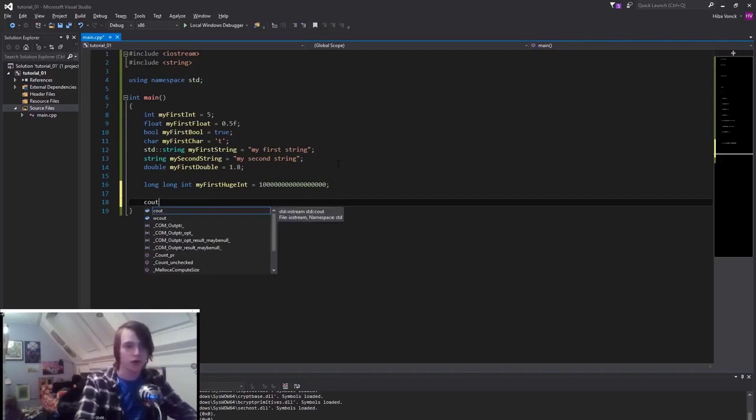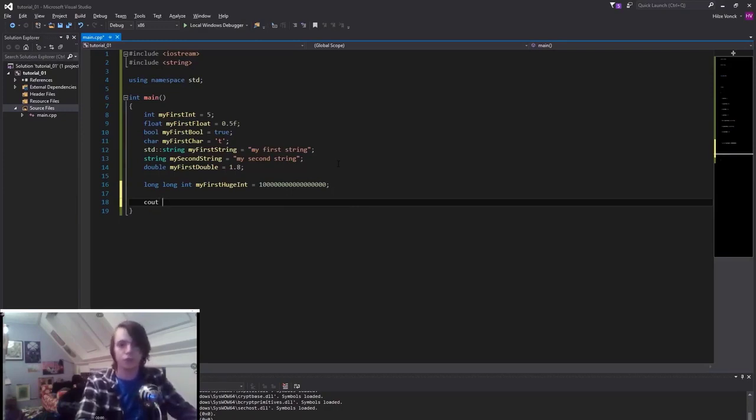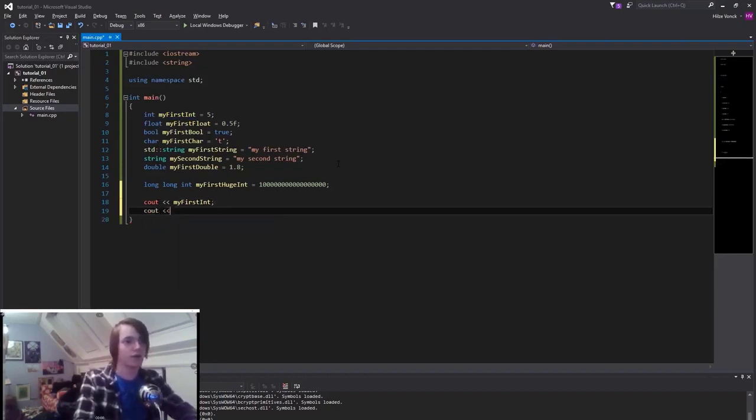It stands for console out, since we're running a console every time, and with this function we can print out something to the console. The way that we use this is we push something into the cout, so we push something into the console, and we do that with a double lower than. So now we can push in my first int, and then it will display the int. And then we can also do a cout for my first float, and it will print it out too.